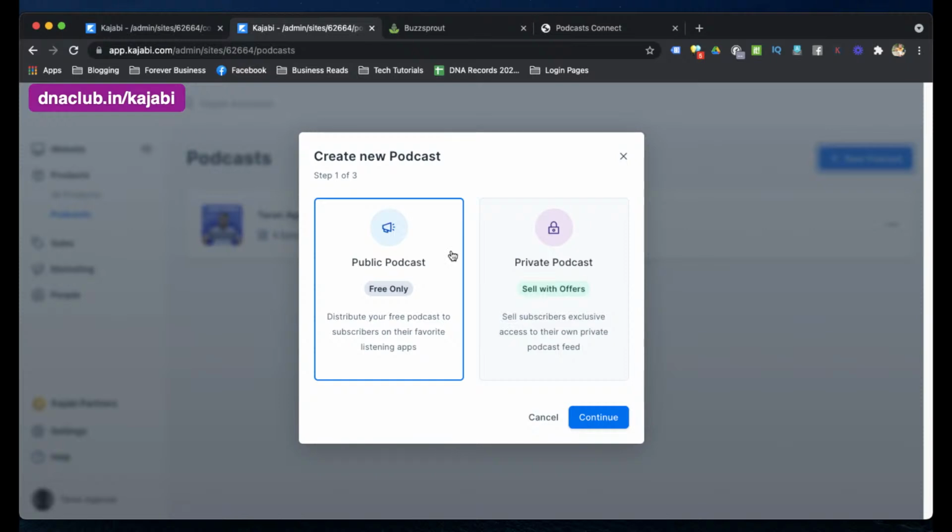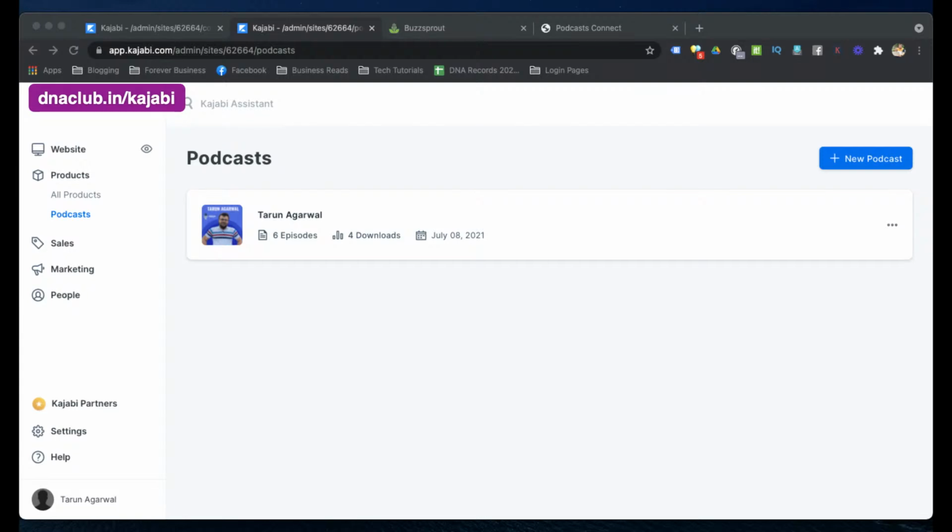So you can try out these features, but I'm really very excited to use podcast in Kajabi. Earlier I was using Buzzsprout, and now I'm really excited to use Kajabi as my podcast host.